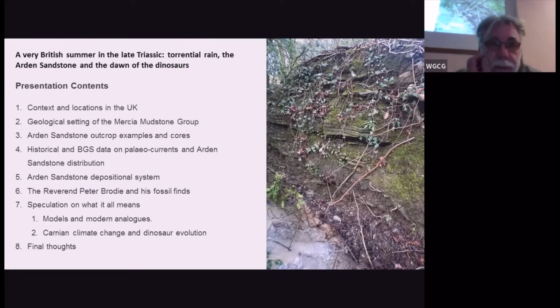So the presentation, we're going to look at some context of the Mercia Mudstone Group and the Arden Sandstone across the UK. We'll think about the geological setting of the Mercia Mudstone Group, what it actually represents, and then we'll visit some Arden Sandstone outcrops in core and outcrops. We'll quickly look at some historical British Geological Survey data on paleocurrents and the distribution of the Arden Sandstone. And then we'll try and make an interpretation of what the Arden Sandstone represents.